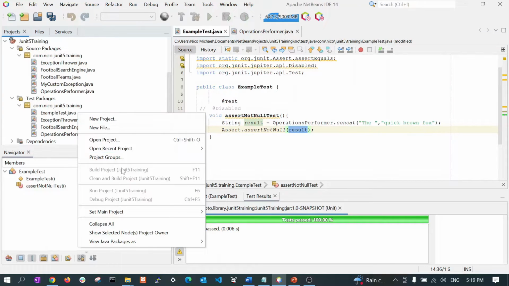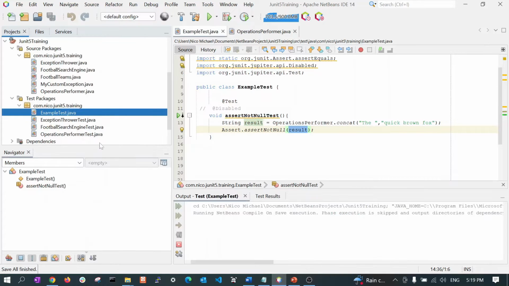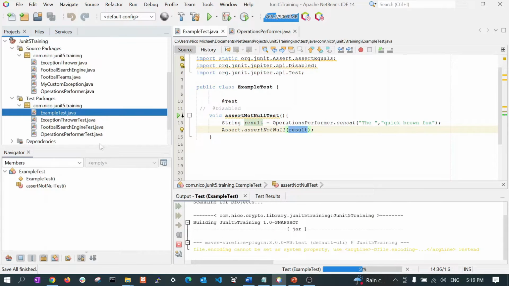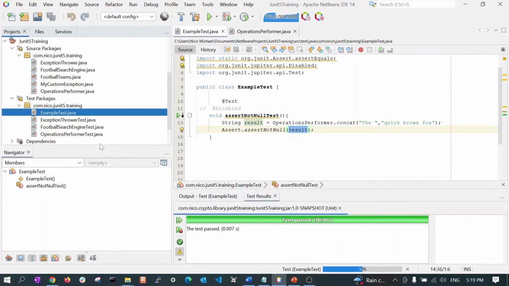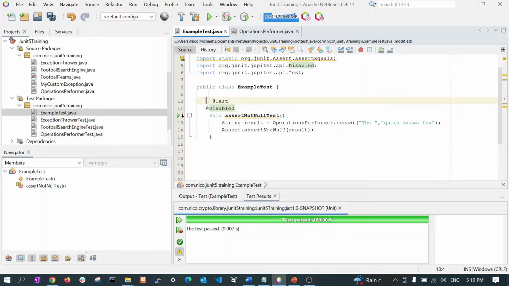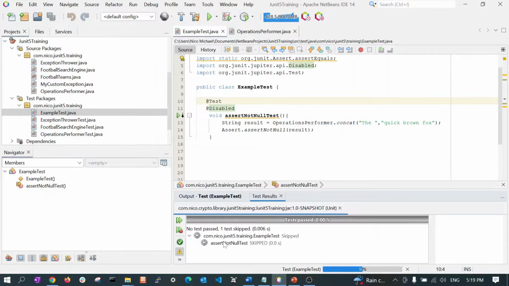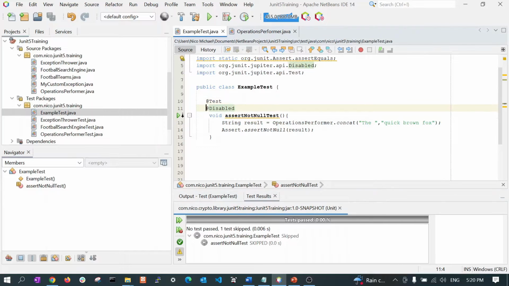Now I can do it two ways. I can just say test file. Let me click the right place and say test file. And that worked. Notice there is a disabled. If I add this annotation, it's going to disable my unit test. So if I run it again, you'll see this thing will go gray. Gray means it never failed and it never passed. It never ran actually. That's what gray means.